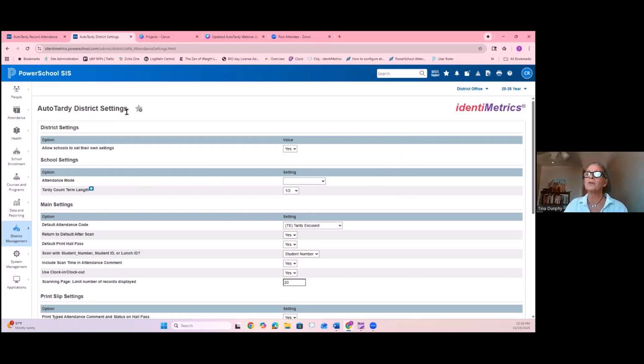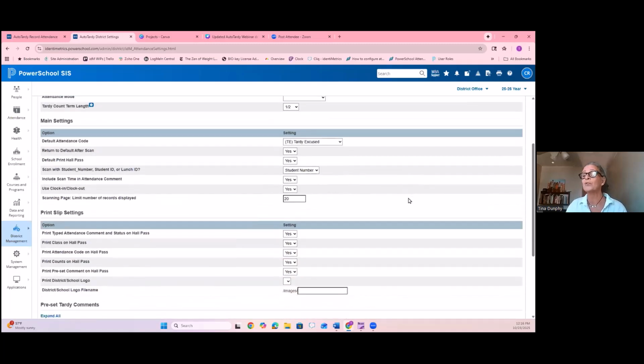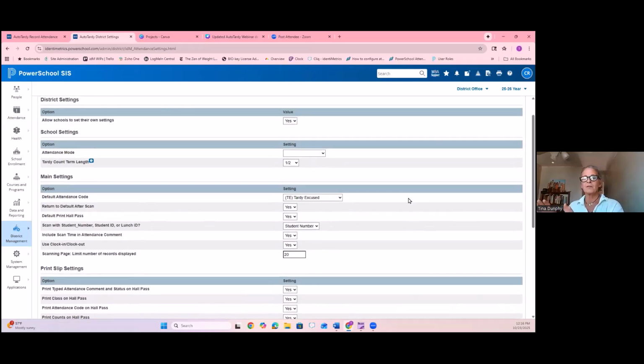In the AutoTardy district settings, you can go ahead and open that option up for the schools to set themselves, and we'll visit the school page in a minute. Or you can say, no, at the district level, I'm going to define everything for you, which you certainly could do. So again, district level settings, you can assign them to everybody and lift the load from the schools, or you can let the schools do things on their own. You could also mix and match it.